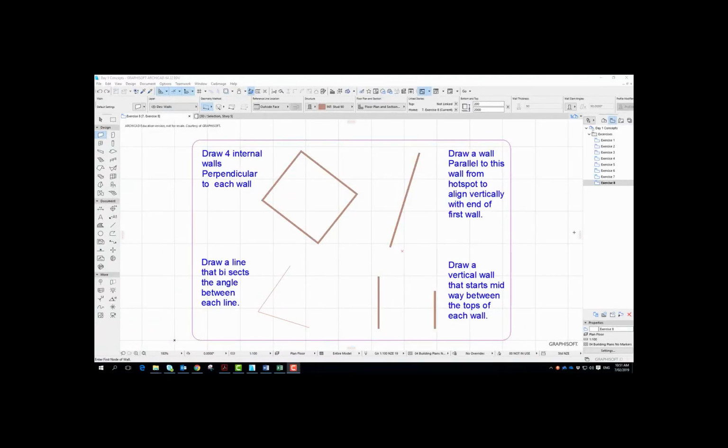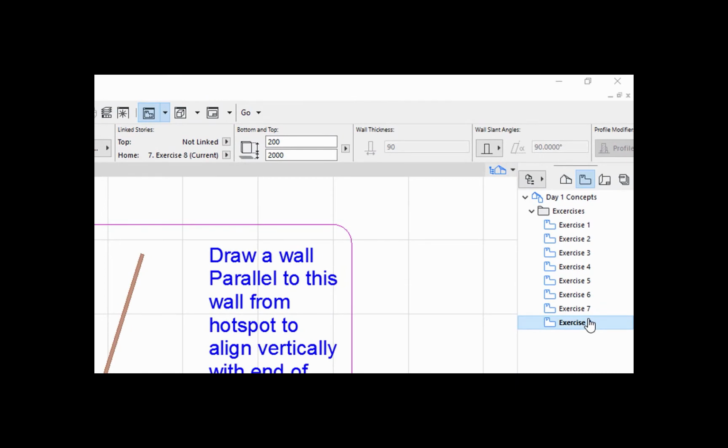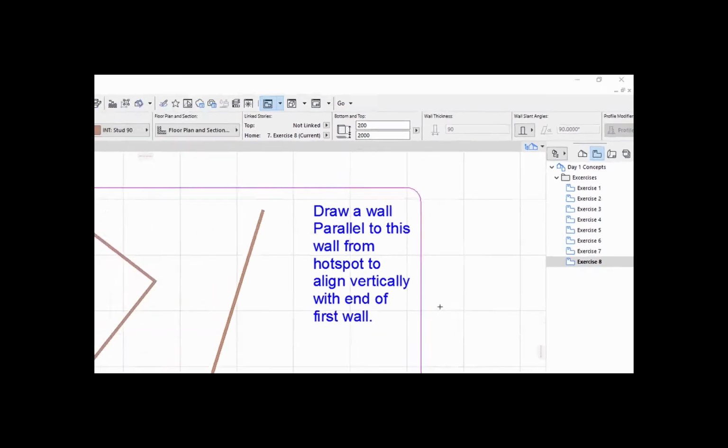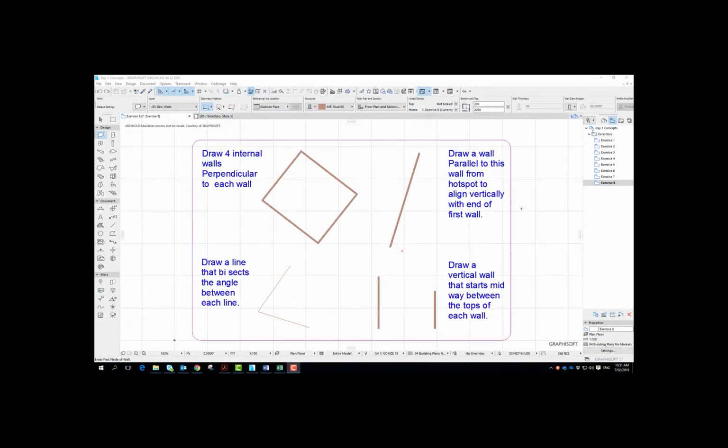Hello again. Here today we're going to work on the last exercise, which is exercise 8. So as before, just go to the view map in the bottom file, double click it, and you should get an image similar to what I'm looking at here.